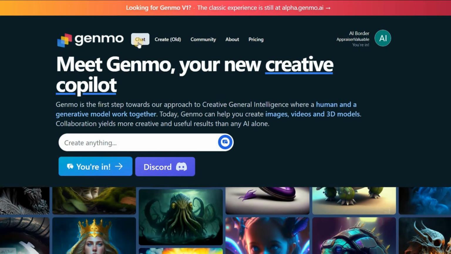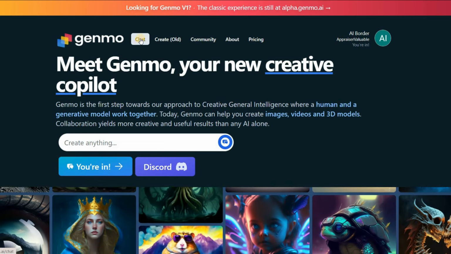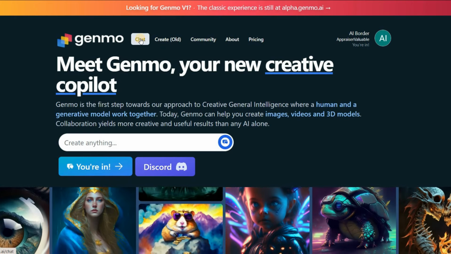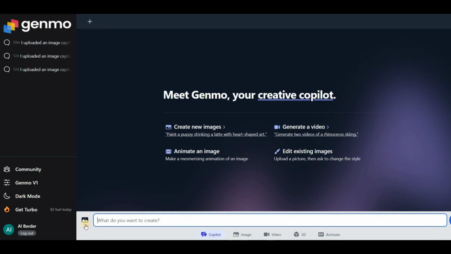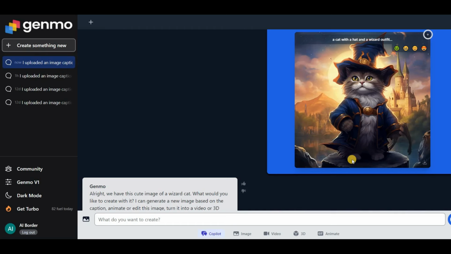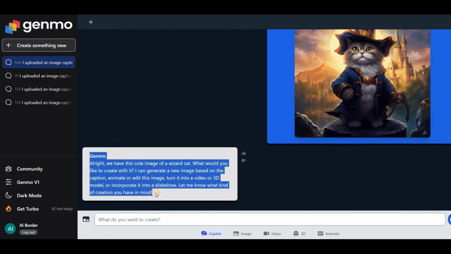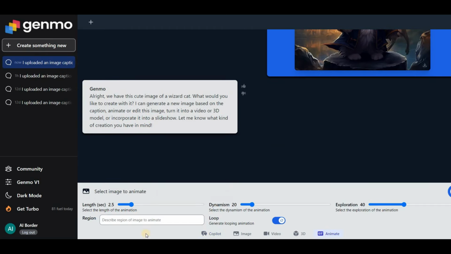Second method, GenMo chat feature. Step 1, give the new GenMo chat feature a spin. Begin by uploading your chosen image. Step 2, GenMo will analyze the content of your image. Inside the chat, locate the animation option tucked away in the bottom right corner.